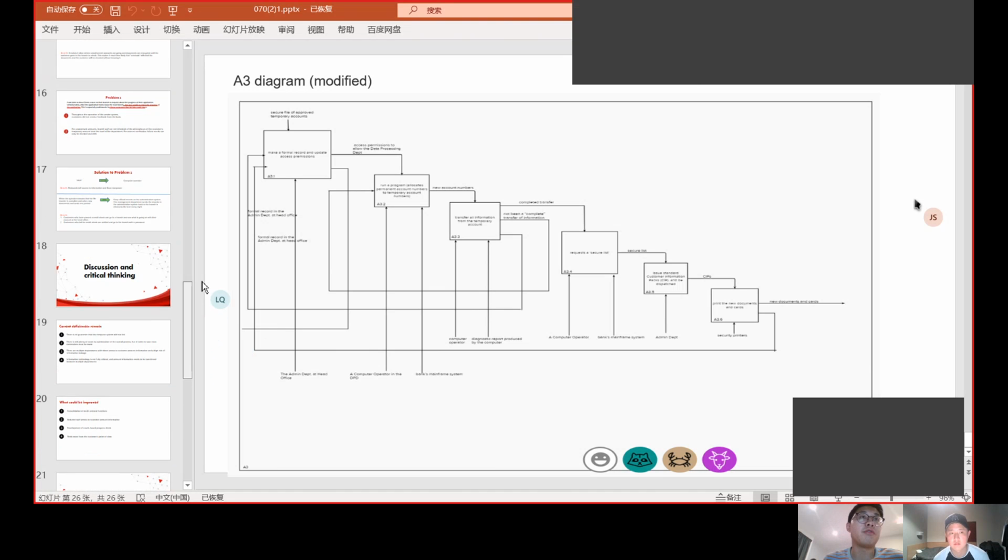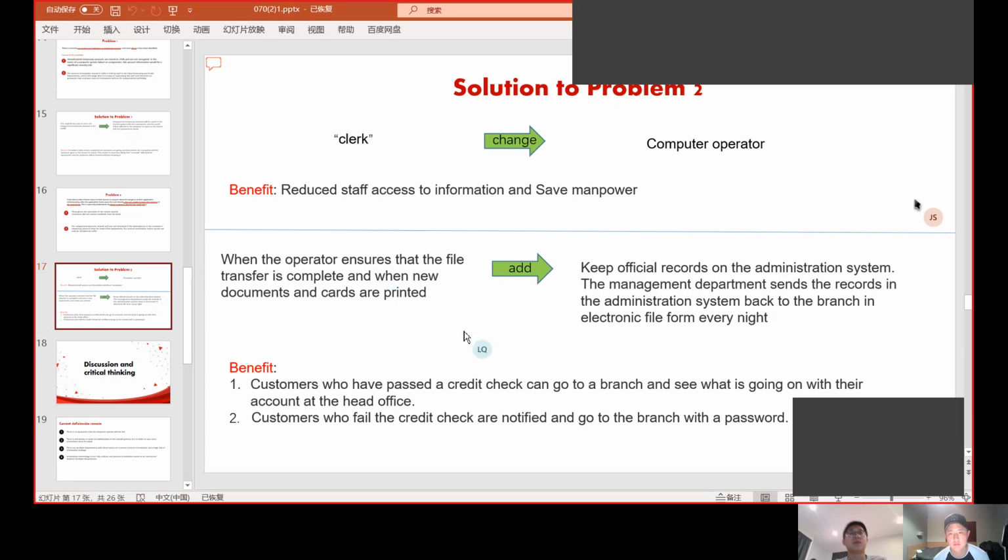So the benefit for this type, I think, for the clients who have passed a credit check, they can go to the branch and consult what is going on with their account at the head office. And for those clients who fail the credit check, they are notified and go to the branch with a password, as we mentioned in the problem one.